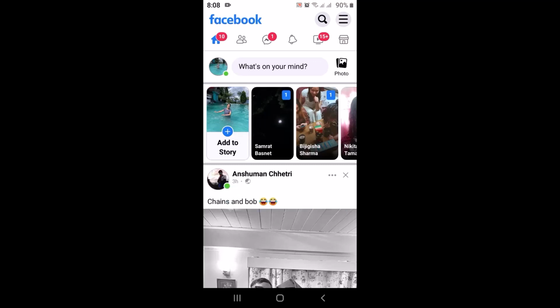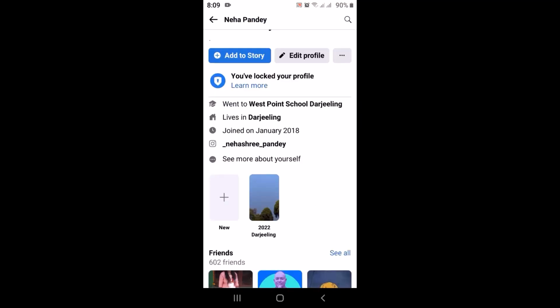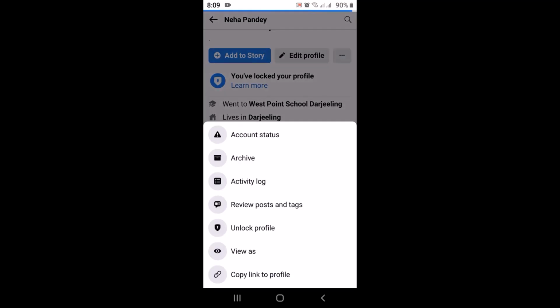So in order to view story archive, all you have to do is tap on your profile icon. Over here you'll have to tap on the three dot icon in the top right corner. Once you do that, right at the bottom there's a drop down menu. From there you'll have to tap on archive.